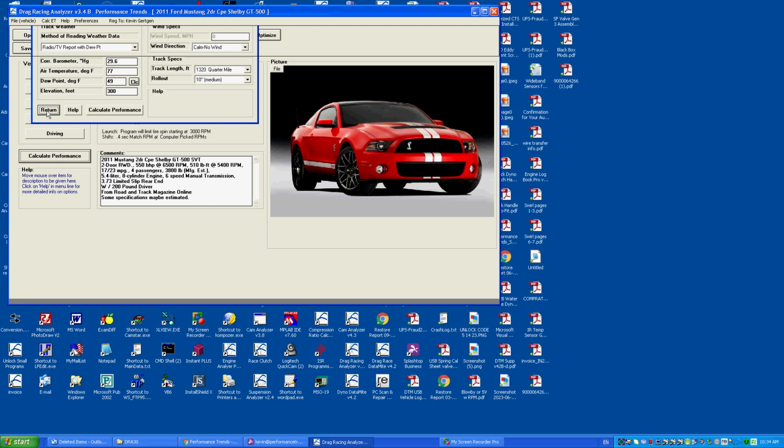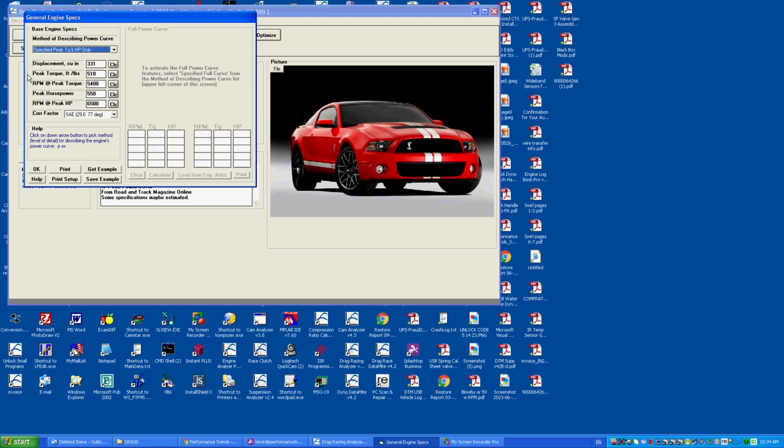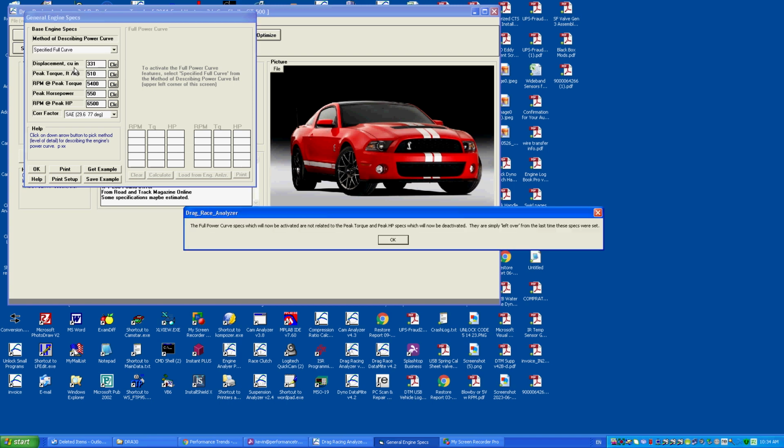track lengths. Engine specs, obviously what the power curve is like, and there are different options for trying to make it as easy or as detailed as you want. You can just specify the peak horsepower only. Or peak horsepower and what RPM it occurs at. Peak torque and horsepower, like we did with this Shelby. Or you can put in a full power curve if you want.